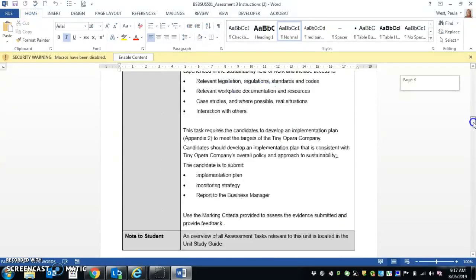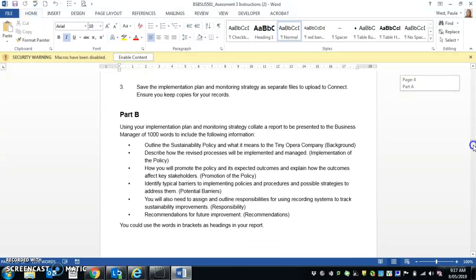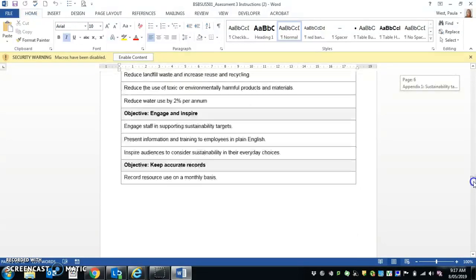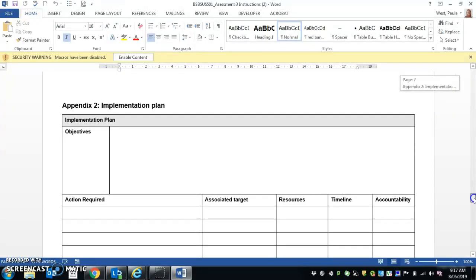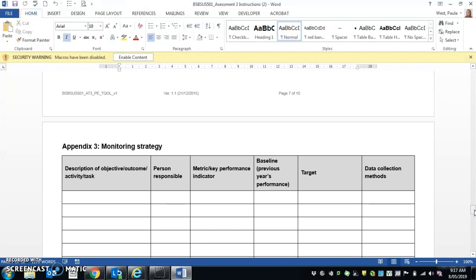And all the instructions are here. I won't read word for word. You can do that yourself. But if you'll see here at the end of the document, you do have an appendix that you could use. So you've got your implementation plan. So please use that document for your implementation plan, and your monitoring strategy is Appendix 3. So that's just a short explanation video on the requirements for this unit.